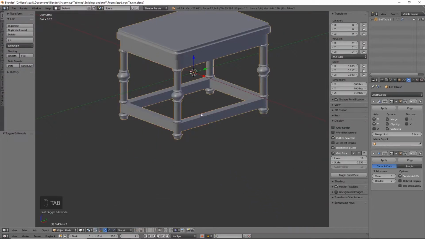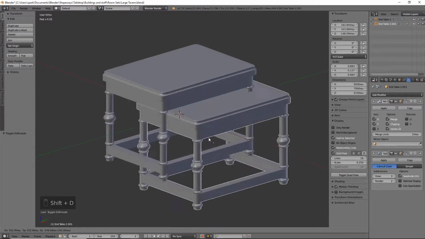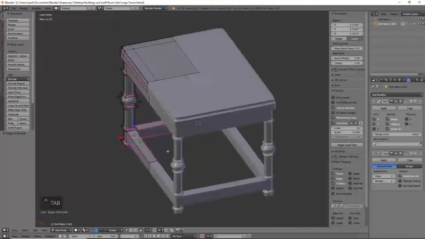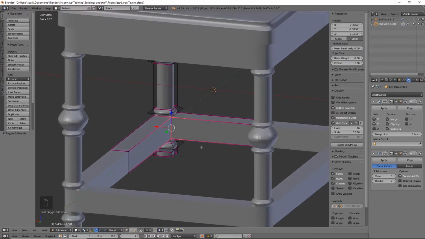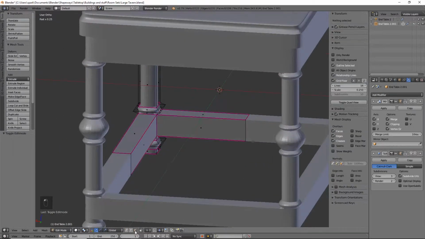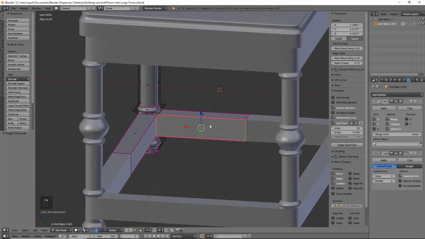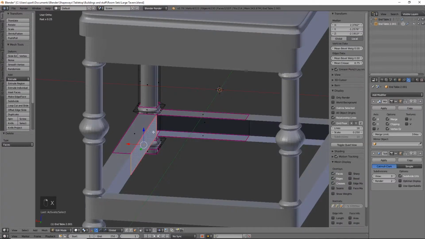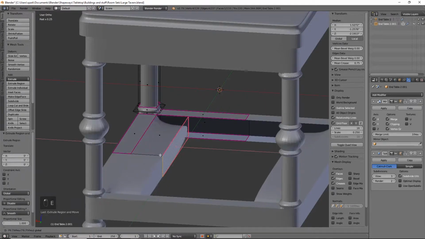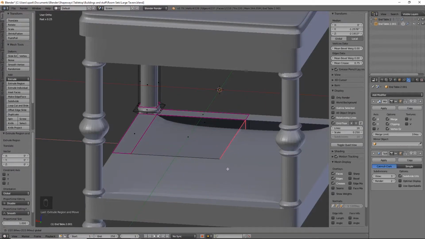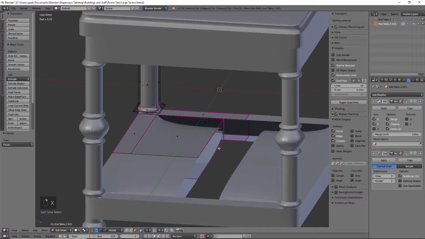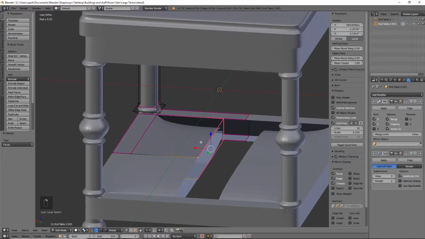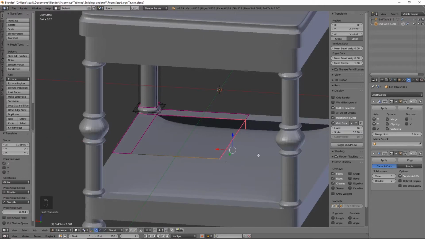So let's go ahead and tab out of edit mode. And I'm going to duplicate this. Let's go ahead and tab in. And I want to go ahead and make this solid, like another shelf. So what we can do is just grab this face. We're going to go ahead and delete it. Grab this face, hit E to extrude, and just pull that over. But you do need to delete that face as well first. And then we can grab that loop, pull that over.